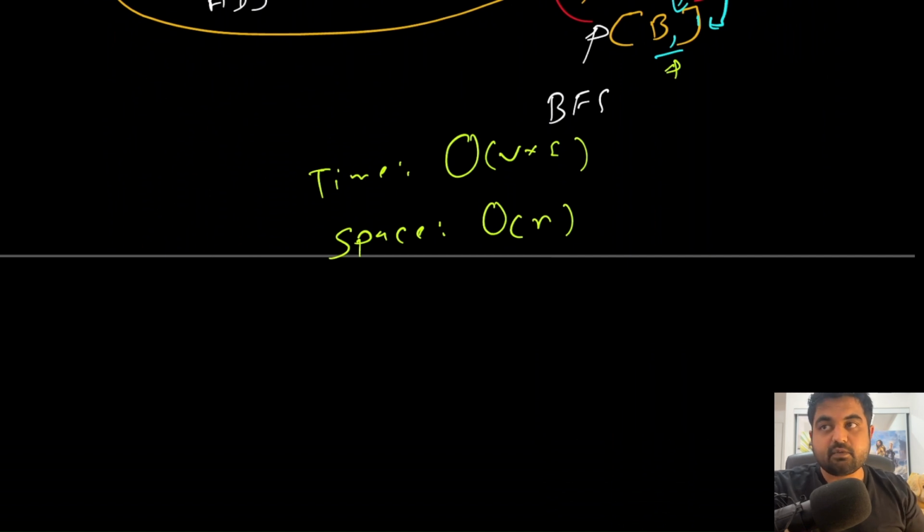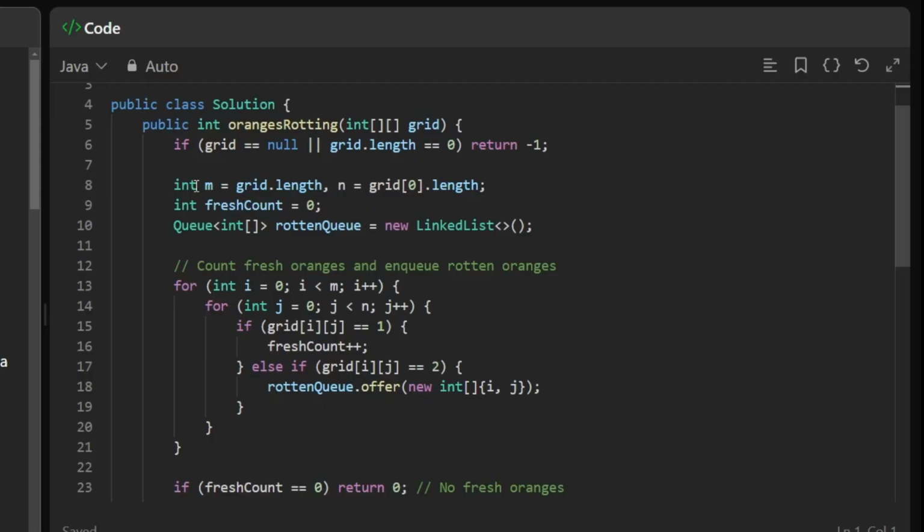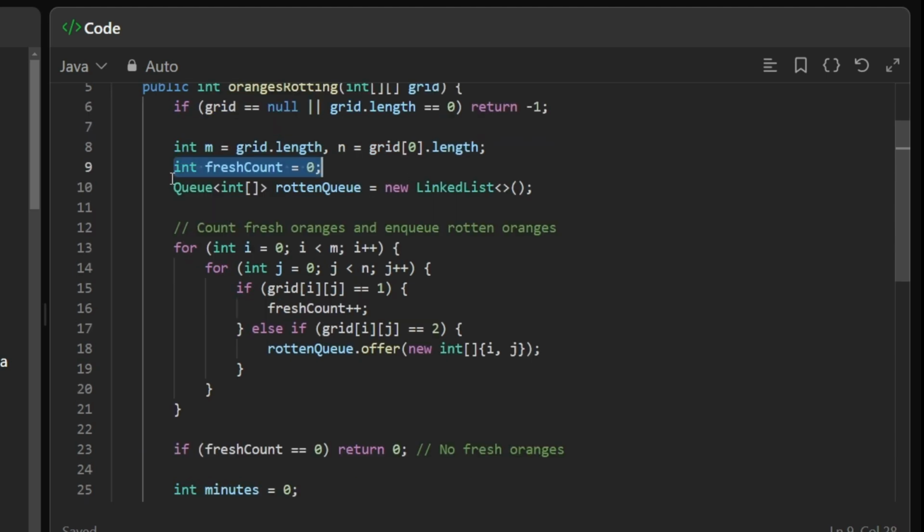Now let's quickly see the coding solution. So my solution would make much more sense over there. So the very first thing we are doing is to check if the given grid is equal to null, we can simply return -1. If that is not the case, we are going to define the values of m and n. Then we are going to initialize a count called fresh count. This is to store the fresh oranges that we have at the beginning. And then we are going to start our queue where we are going to be storing all the rotten oranges that we found so far.